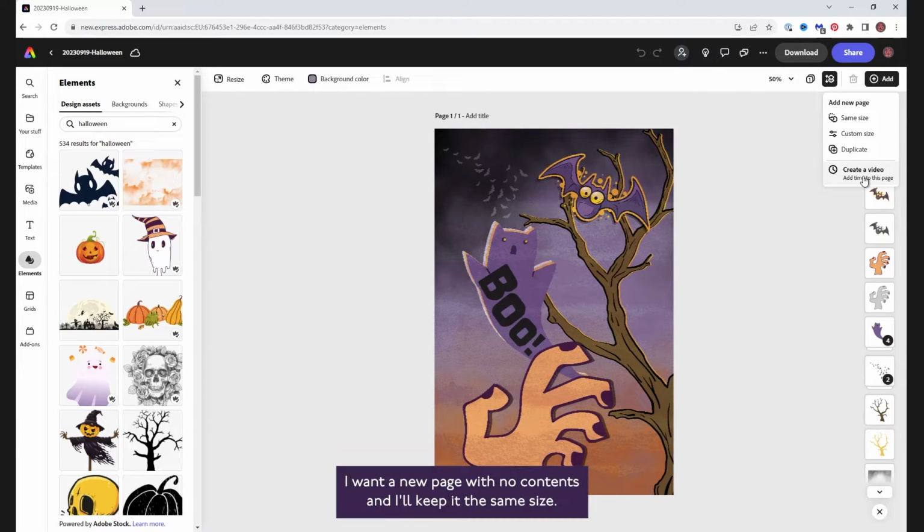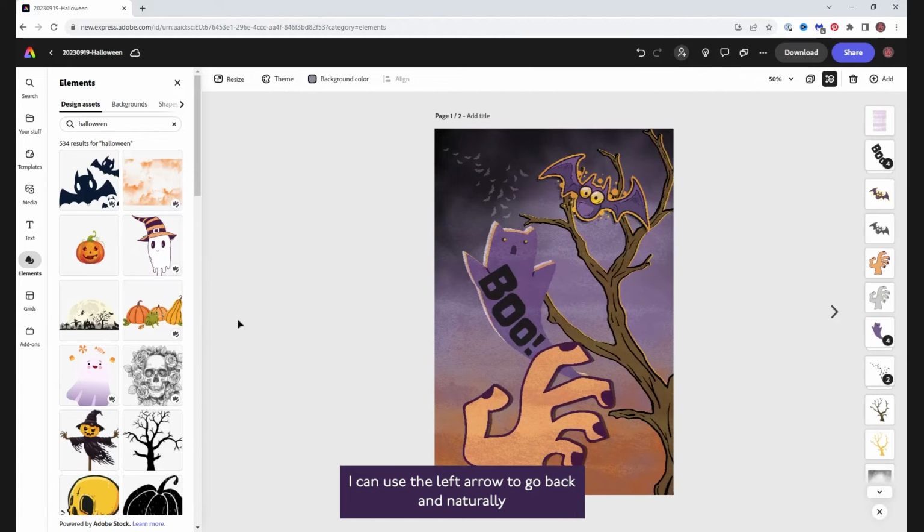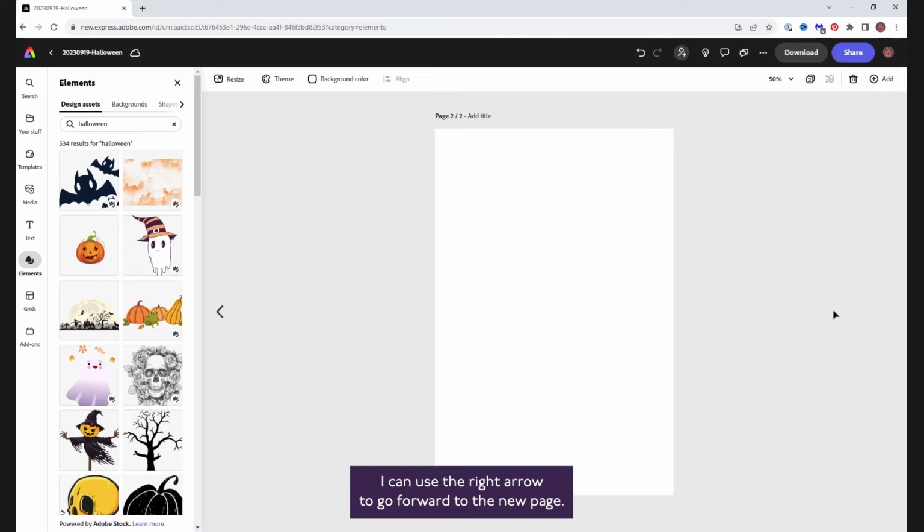I want a new page with no contents, and I'll keep it the same size. I can now build a completely different design on this page. To view my first design, I can use the left arrow to go back, and naturally, I can use the right arrow to go forward to the new page.